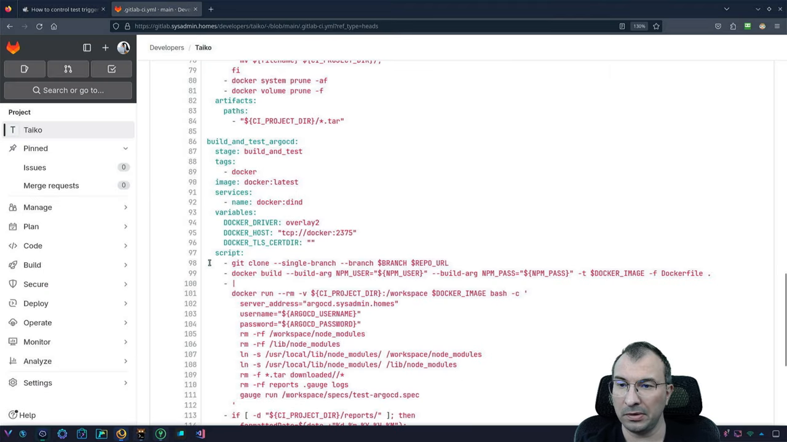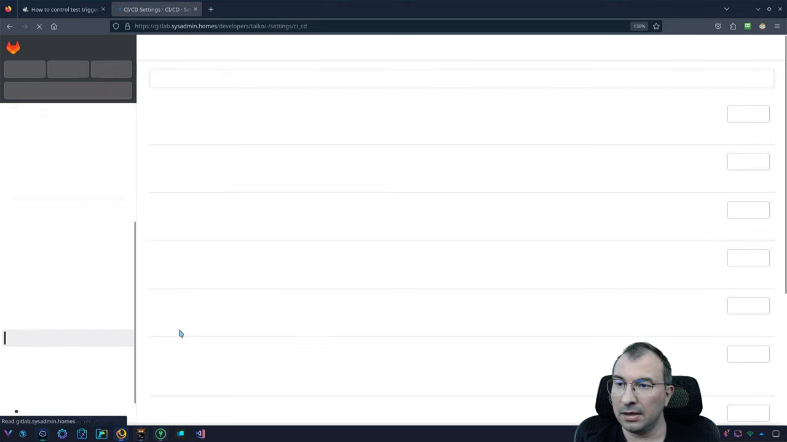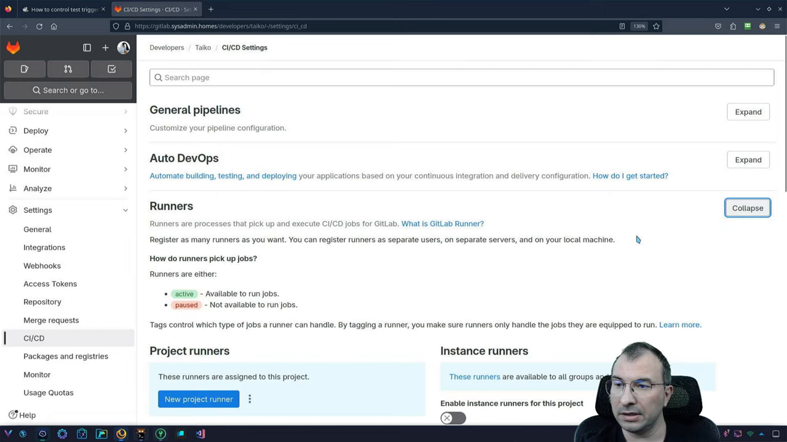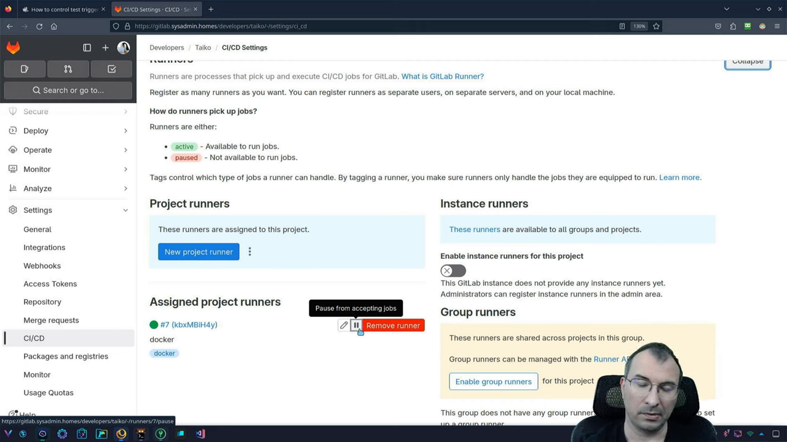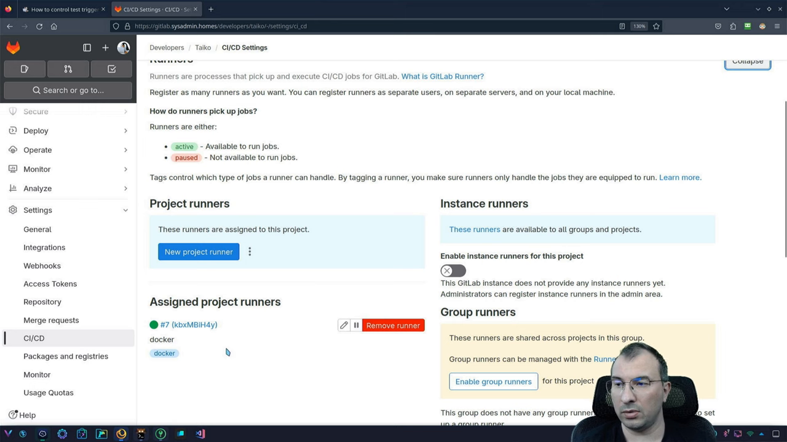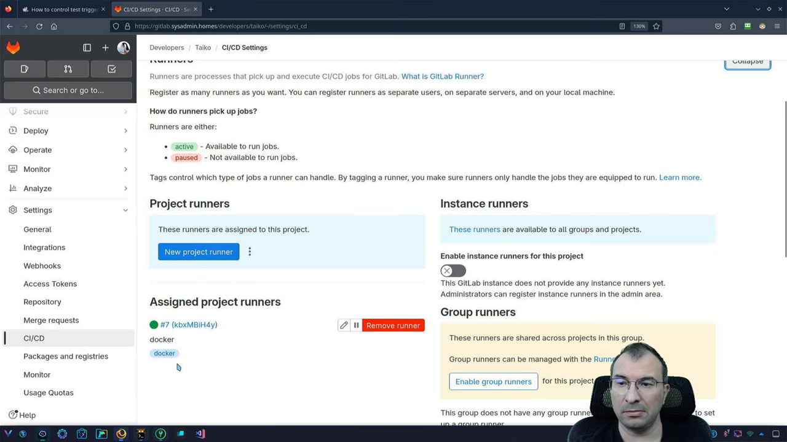It's quite easy. If you go to settings here, go to the CI/CD section and then expand runners, you can do something like a pause. So you can pause a runner from accepting jobs. You can have more than one runner here, and you can decide on which runner you want to run a test. But you can also pause the test, and you can set the tags my special runner, and this runner will be available here.